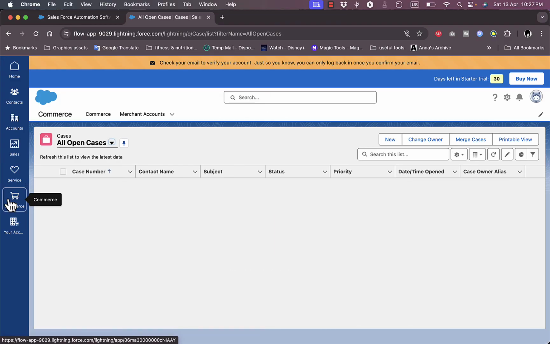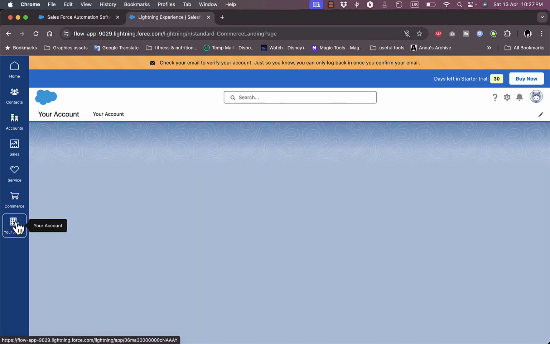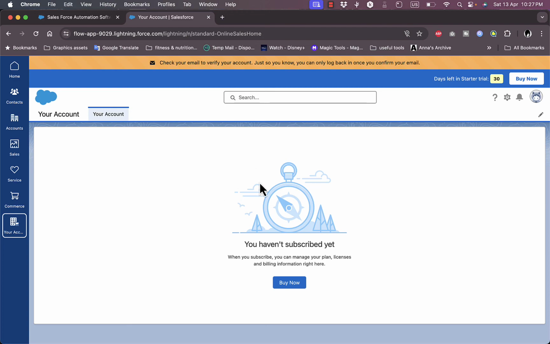And now I have commerce, in which I can send and receive payments securely. And I have here my account settings and statistics. And it shows no information because I don't have any subscribers yet. I can click here to buy now if I want to.